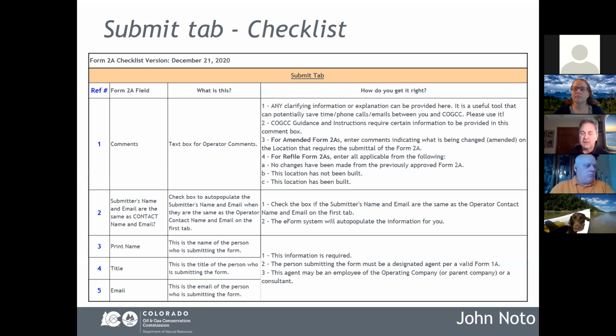This might be one of the first things that a reviewer goes to if they see an amended box checked, to understand what's going on. Also, the status of the refile. Refile forms, just as a reminder, need to comply with all rules that are in place at the time. The refiles all need to be on the new forms, so there's going to be a lot more information associated with any new 2A that comes in. The rest is pretty self-explanatory.